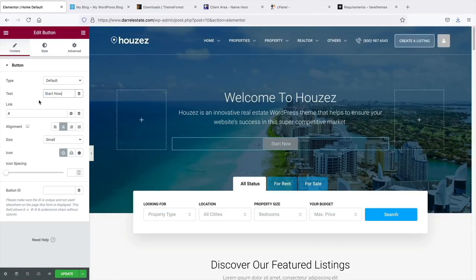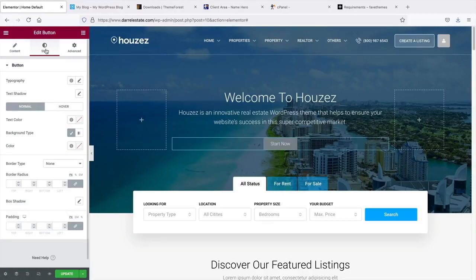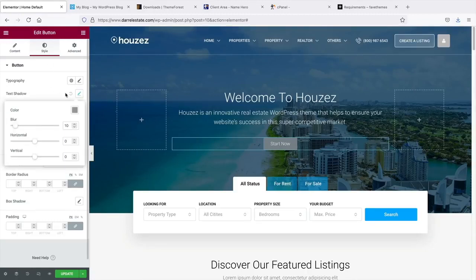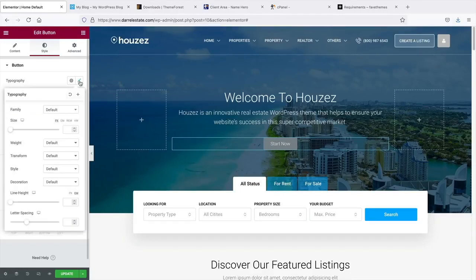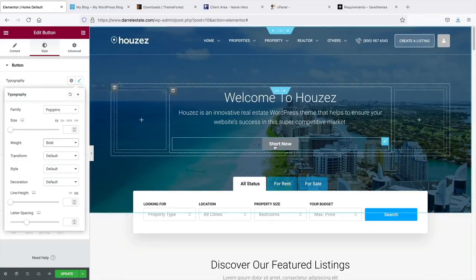And yeah, so the content tab, you can change the content. The style tab allows you to change the font and also the color. It also gives you options like adding a text shadow, a drop shadow, and other various design tooltips. Here I'll click on this little pencil, and this is where we can change the font. So for example, I like Poppins. I like Poppins bold actually, like that.